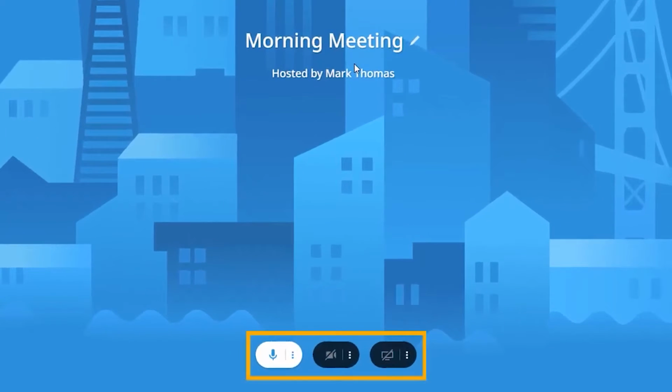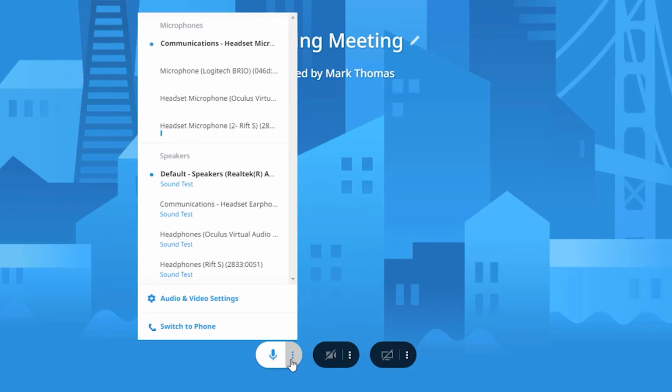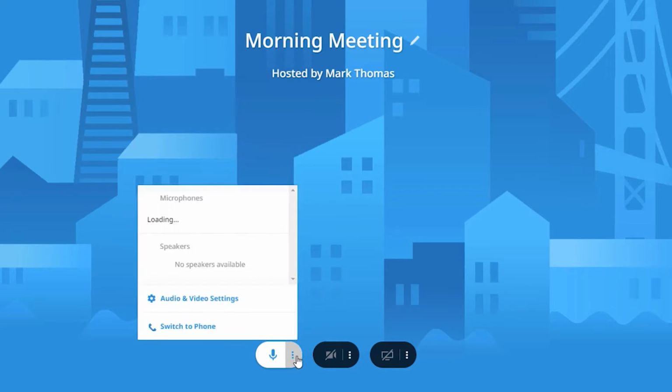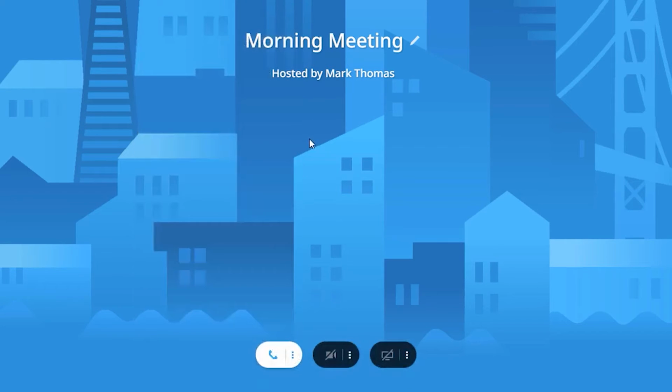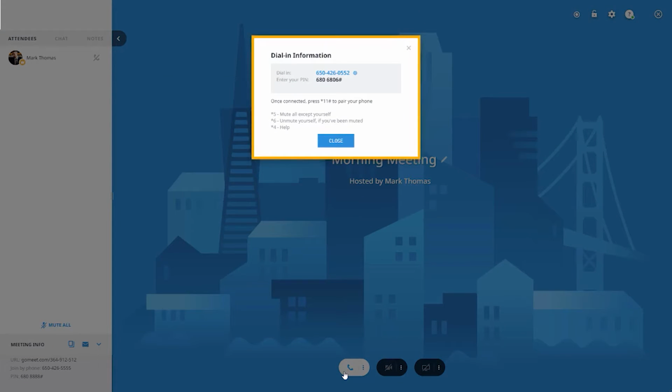At the bottom middle of the screen are the main controls. The microphone button allows you to mute and unmute your audio, as well as switch to other audio devices or switch to phone. If you are using PC audio, we highly encourage you to set up your audio and video devices when you first enter your meeting. Make sure both your speaker and microphone devices are properly selected. If you have selected phone, pressing the button will display the dial-in information.